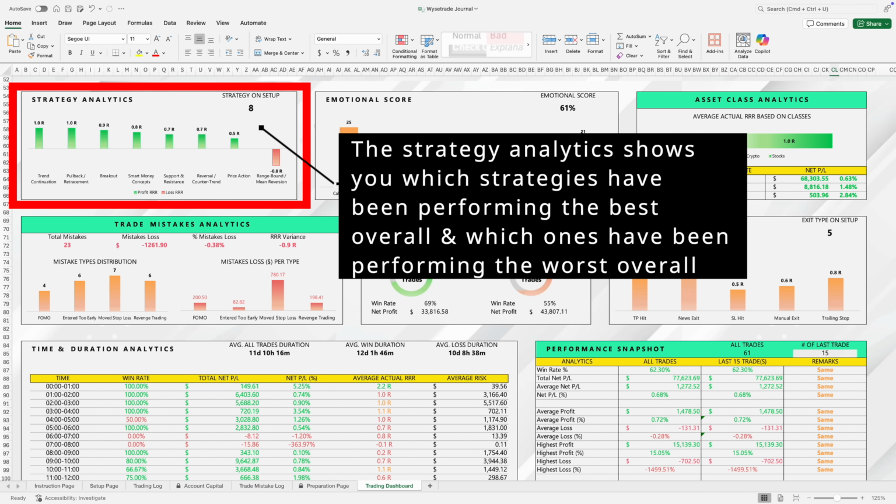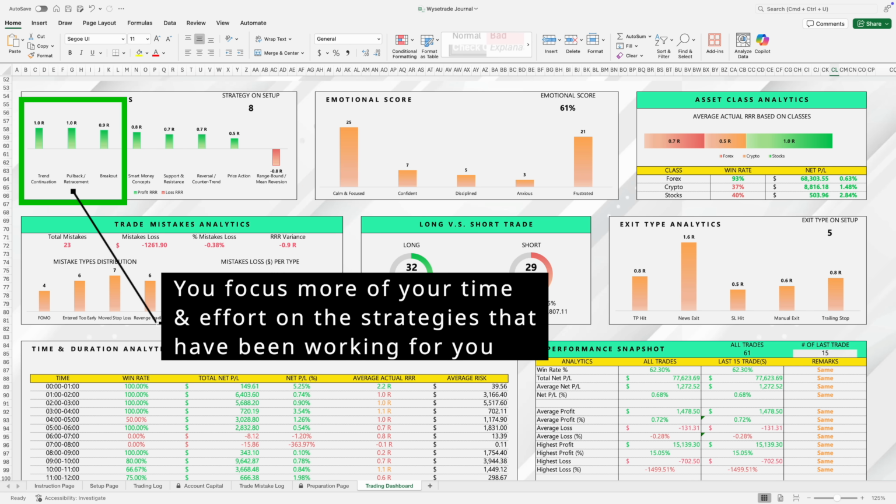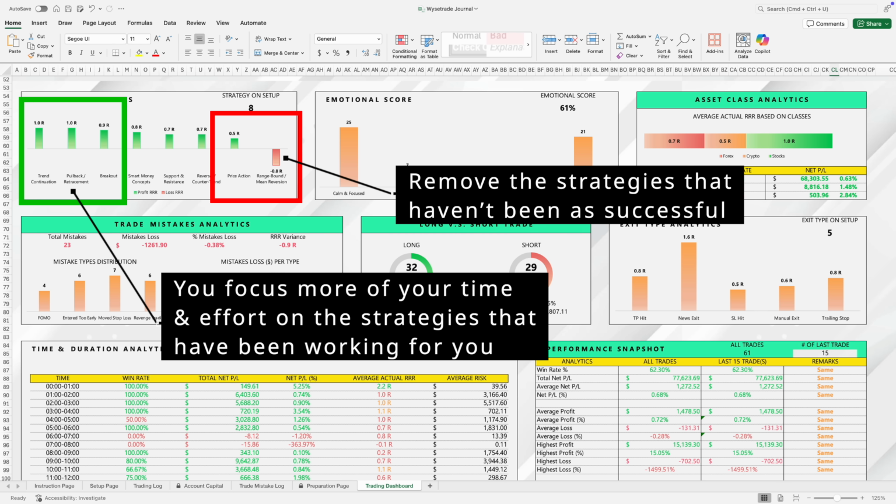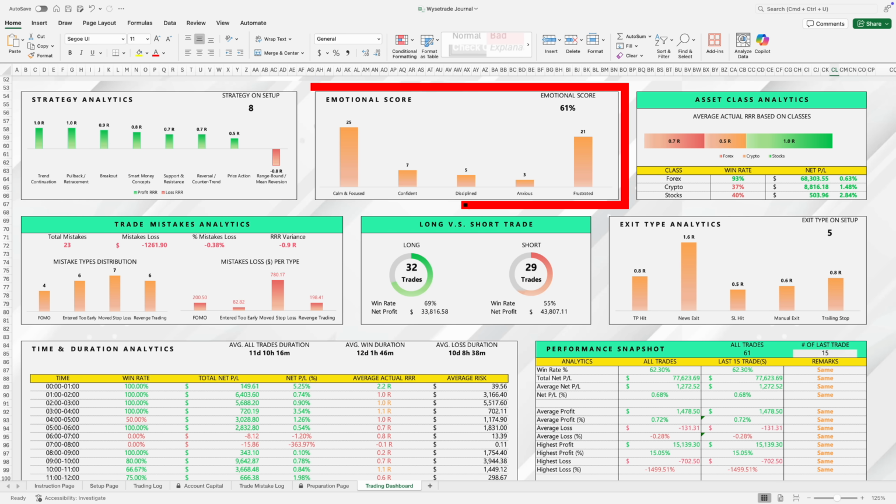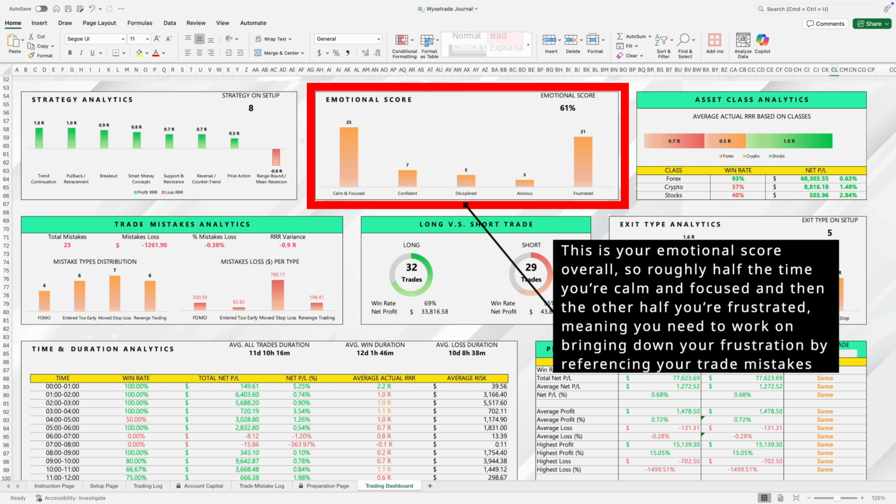So what you do is you focus more of your effort on the strategies that have been working for you and then remove the ones that haven't been as successful. Without being able to visualize this, it would be impossible for you to make changes and improvements. This is your emotional score overall. So roughly half the time, you're calm and focused. And then the other half, you're frustrated, meaning you need to work on bringing down your frustration by referencing your trade mistakes, which we will be getting into next.